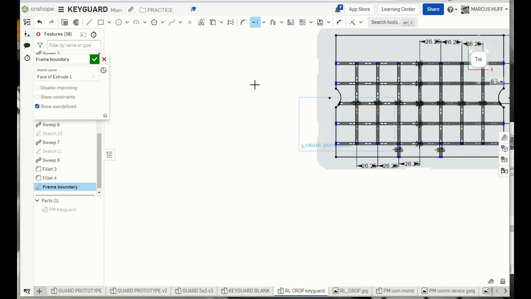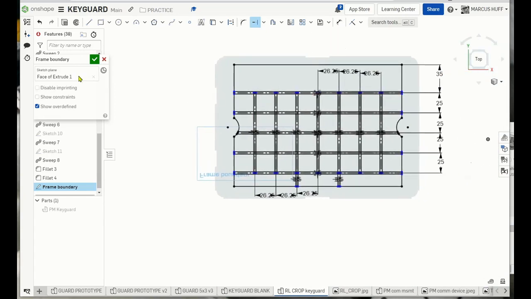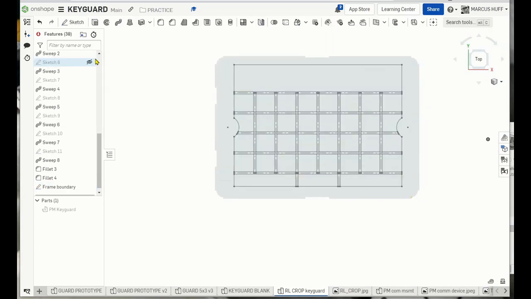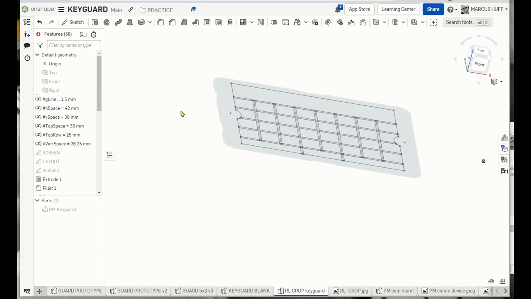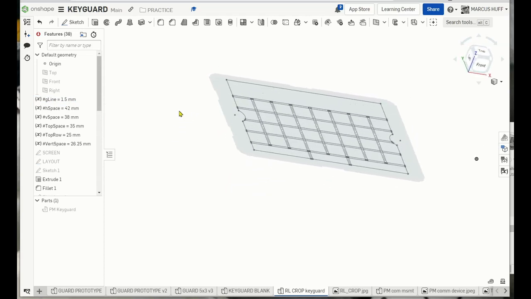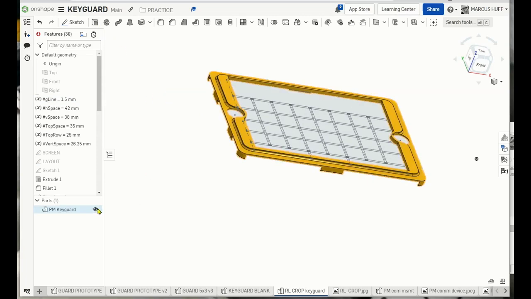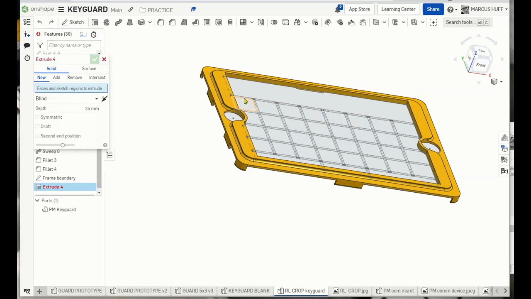So the power of this is if we want to change the width of those lines, all we have to do is go change the value for G line. If we wanted to make it narrower or thicker, then that's all we would have to do. So right now what we're going to do is see if we can extrude all of this. So I'm going to unhide the Keyguard now, and now we're going to use extrude, and we're going to try to extrude all these little pieces of the lines.